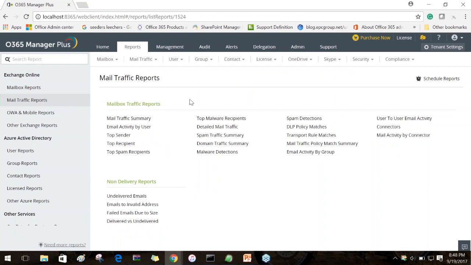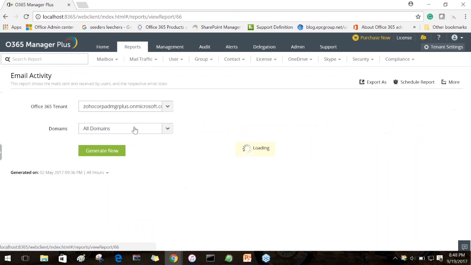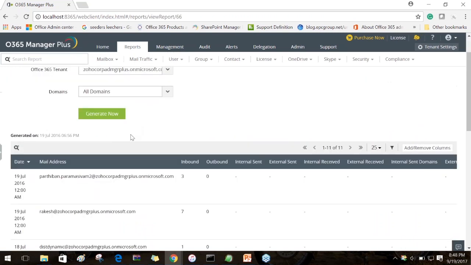So the mailbox traffic report, the first report, is going to give you summarized information. Now that's something that every organization has. So if you want to drill down and track down the activity of a particular user, you can use this particular report, which is called email activity by user. So this is the email address, and the incoming emails are totally 3 and the outgoing emails are 0.